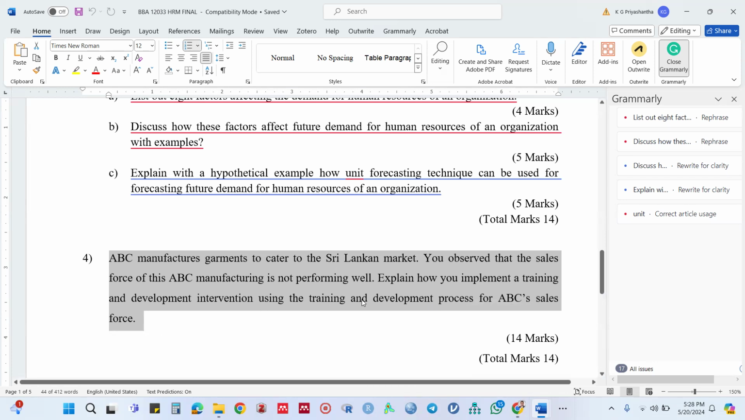So how do you design an HRD intervention? What is the training need? Because students have not properly answered this question, right? Most of them scored less than 5 marks for this question. This is purely an application question, right? So you are supposed to answer these type of practical, application questions.